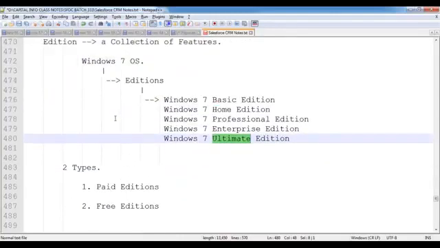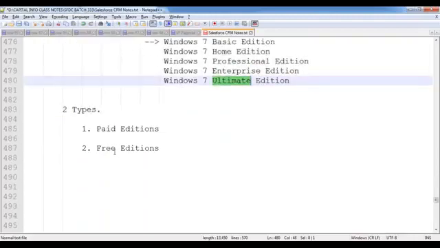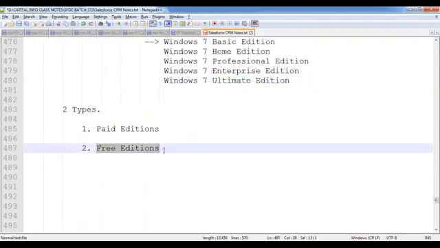So an edition is nothing but a collection of features. An edition contains a collection of features which can be accessed by the customer. Now, as part of Salesforce, two types of editions are available. First one, paid editions. Second one, free editions.